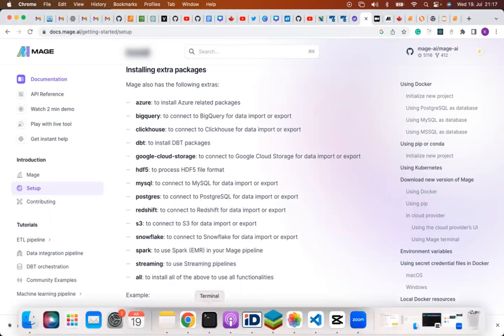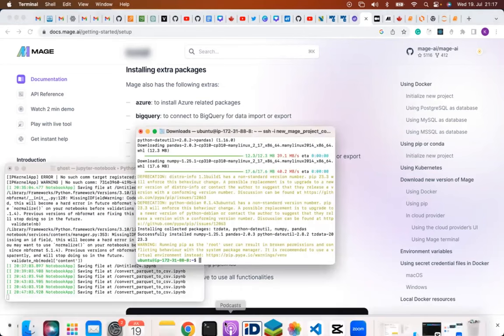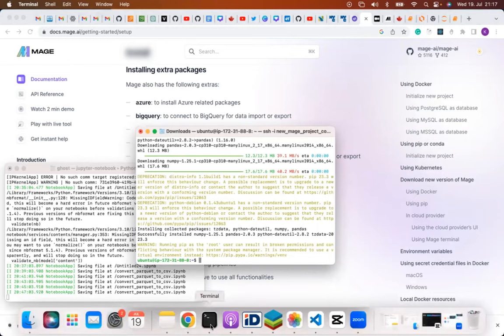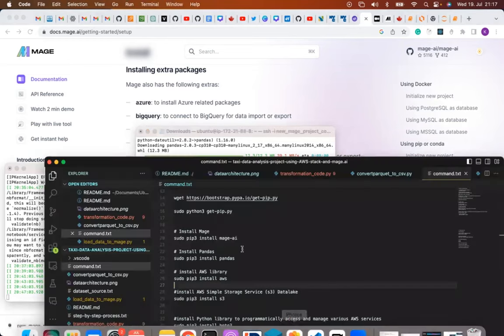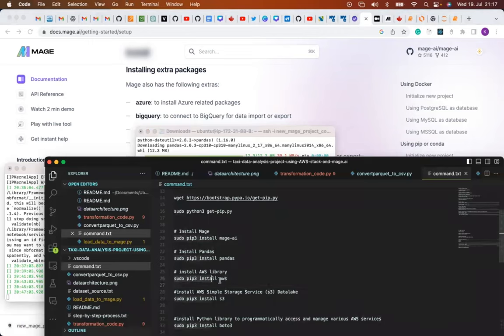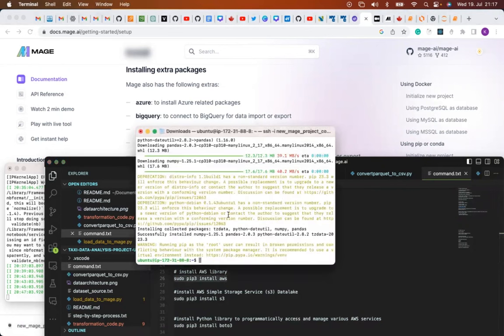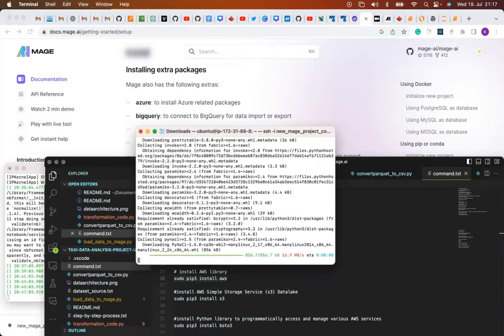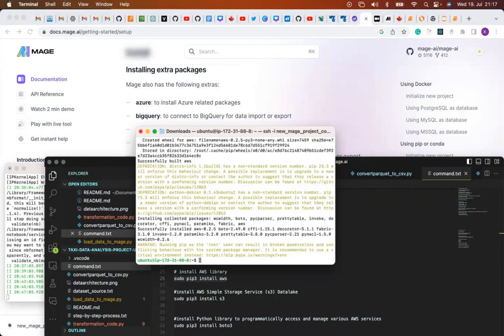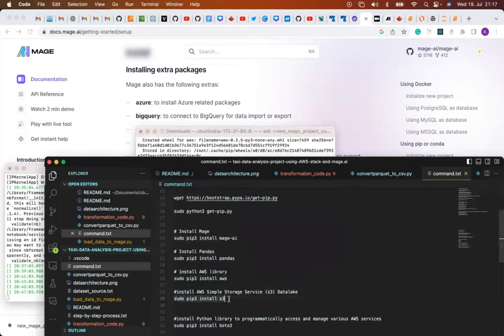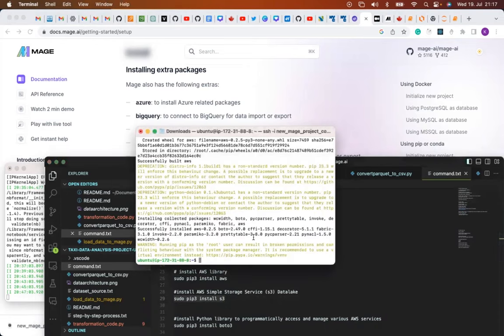So let's go back to our terminal. Let's copy and paste sudo pip install aws. This will install the AWS library. It has finished installing. Let's install the AWS bucket package, since you're going to be using an API. So let's install S3.